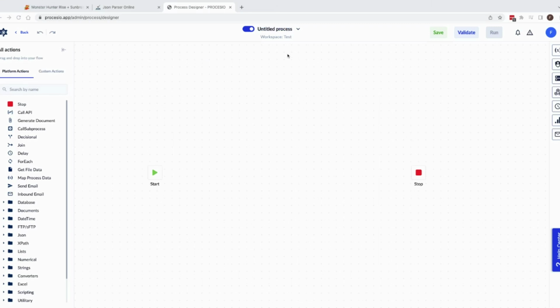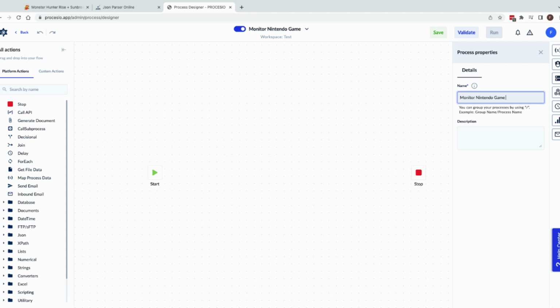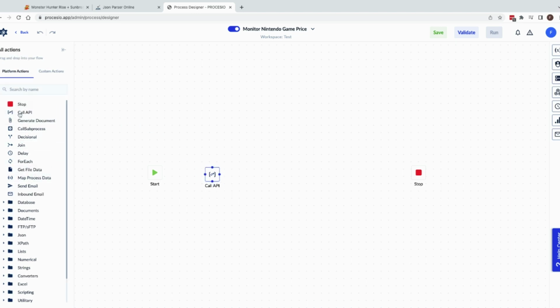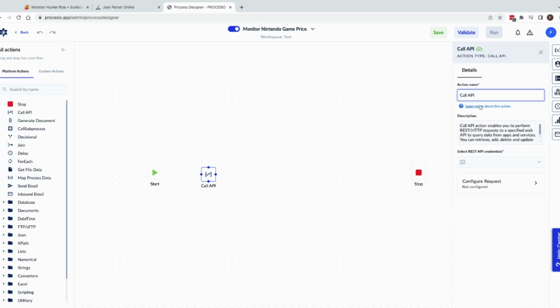Let's go now in Procesio and create a new process. You can rename it by double-clicking on its name. Creating a process in Procesio consists in adding, configuring, and linking blocks together. They call them actions. You can simply drag and drop an action into the canvas. I am dropping the Call API action to call the Nintendo API.